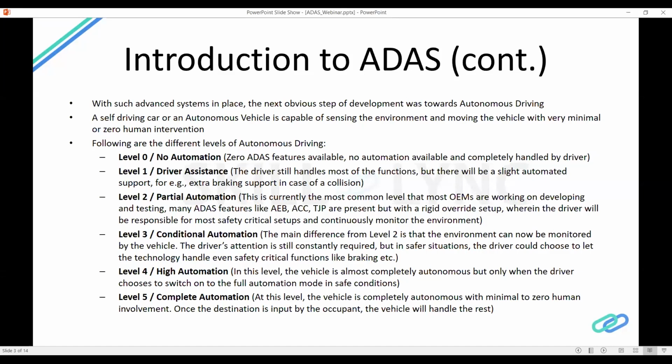Now coming to level 4, high automation. This level is one of the most famous, with the hi-fi OEMs in Europe and elsewhere that you read about working on it right now. Most of the plans were to get such working prototypes on the road by 2020 or 2021. In this high automation, the vehicle can become completely autonomous, meaning eyes off and hands off, but again only when the driver decides, in safe conditions.